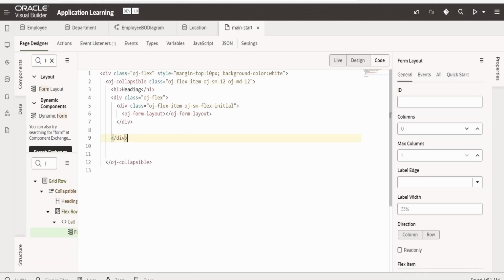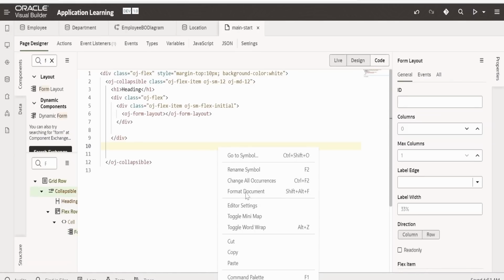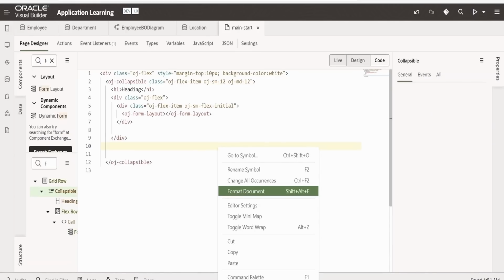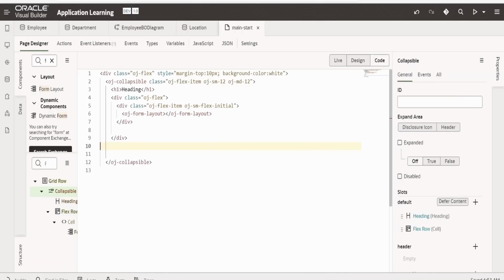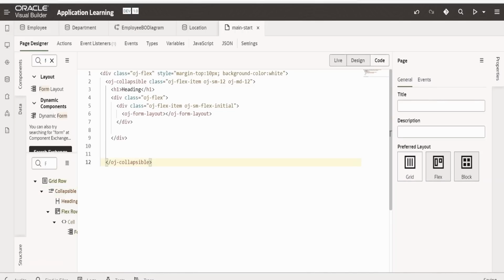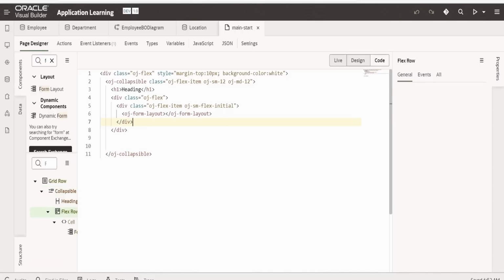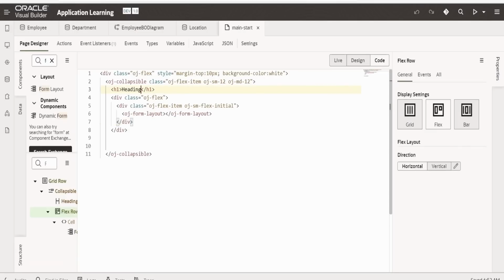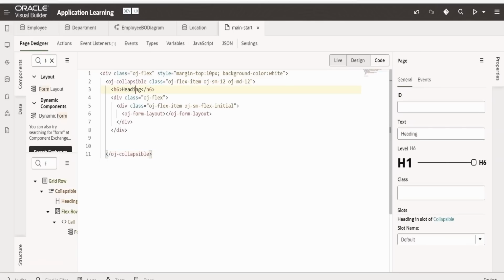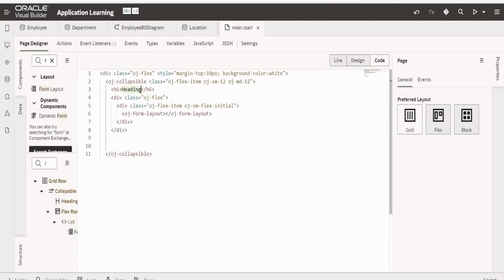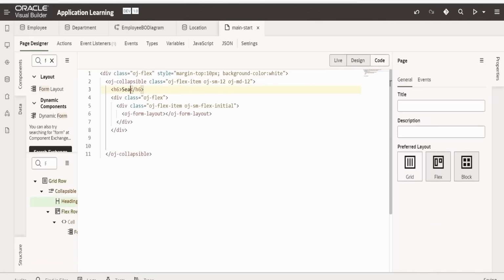Let me format this document. In order to format, right click and click on this format document. This will format the document if it is not formatted. Now we have to select this heading. I will change the level to H6 over here. Now instead of heading, I will rename this to search criteria.